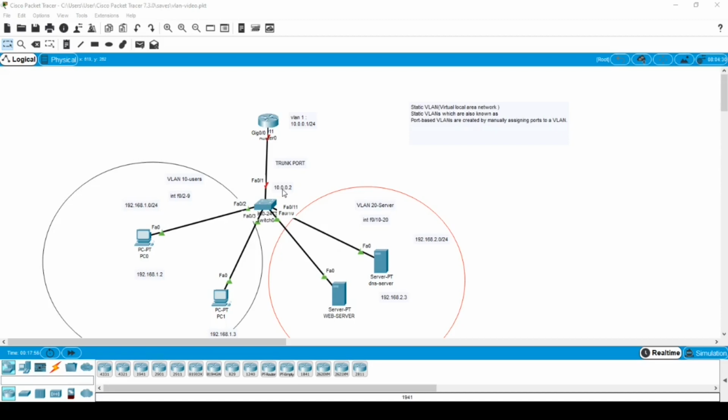Okay, so we're gonna make static VLANs, static virtual local area networks. That means that we need to assign the ports to the VLAN. So in this case, we're gonna assign the interfaces 0/2 to 9 to VLAN 10, and from interface 10 to 20 to VLAN 20.